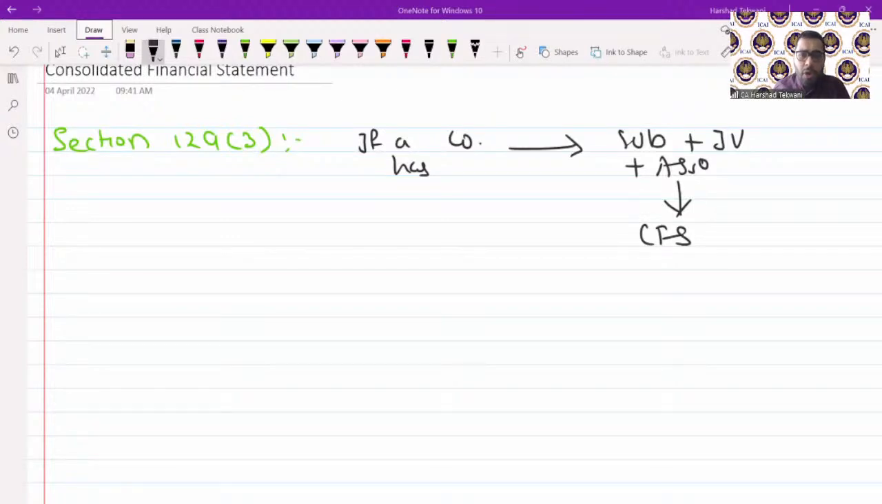Now, again, as per the requirements of this section 129, these statements are also required to be signed by the board. Not only the standalone financial statement, but consolidated financial statement are also required to be signed by the board. There is one more requirement: a separate statement containing the salient features of the financial statement of subsidiaries is required to be filed in form AOC1.